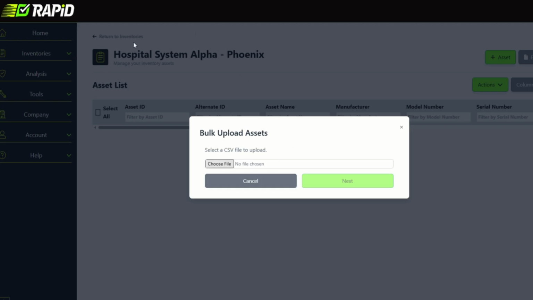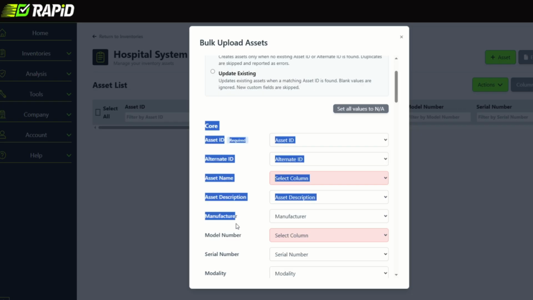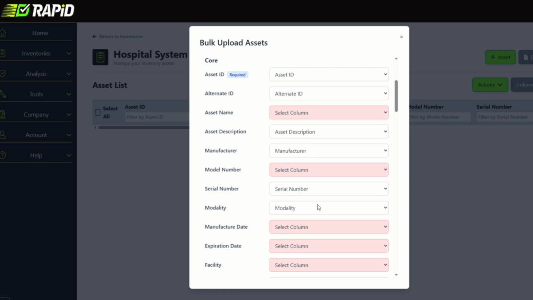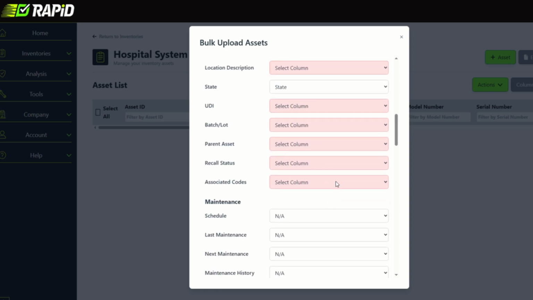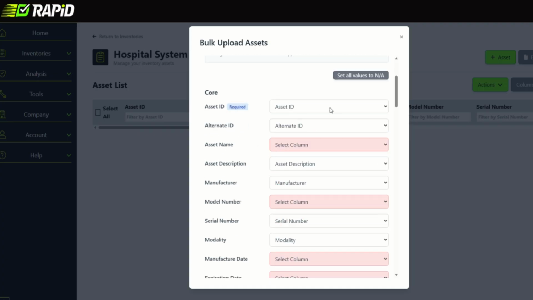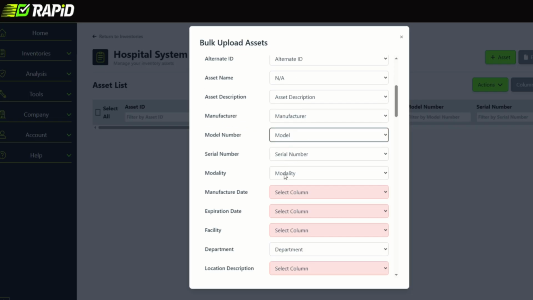So what I'm going to do is pick a file, and I'll just grab one here, click on next. And inside of this modal, what we can do is directly map from that CMMS into Rapid. So on the left, you can see these are the fields that we call it within Rapid. So we call it asset ID. And on the right, these are the columns that the CSV file that would have been downloaded from the CMMS or the outgoing program would have had. So for example, we call it asset ID, they call it asset ID. That's great. We don't have a column, we just put NA. Model number is what we call it. They call it model. We just map that column.